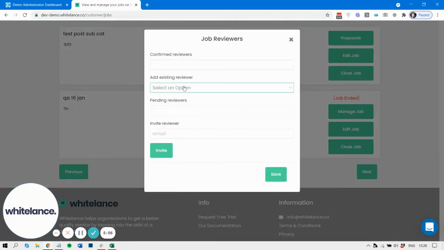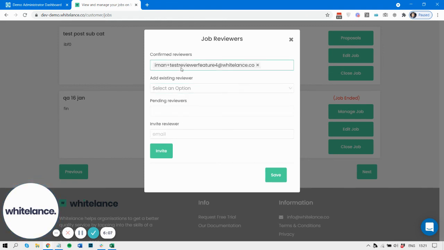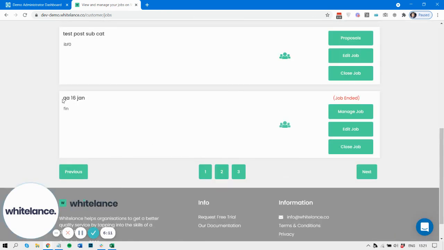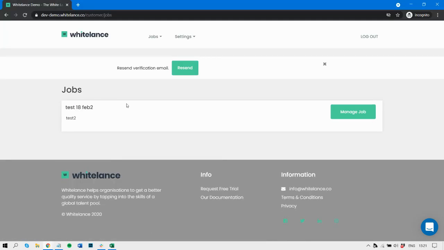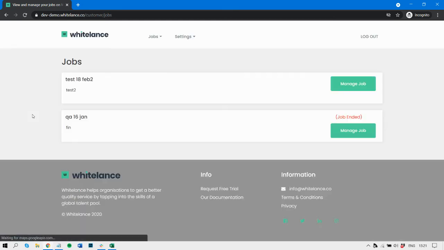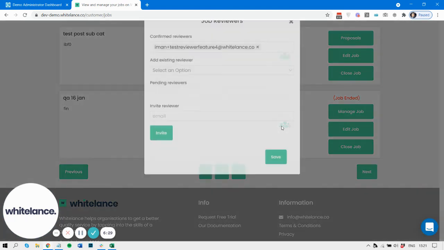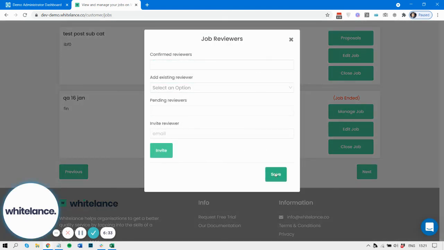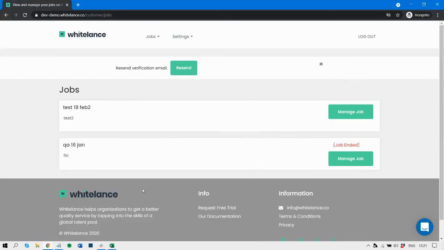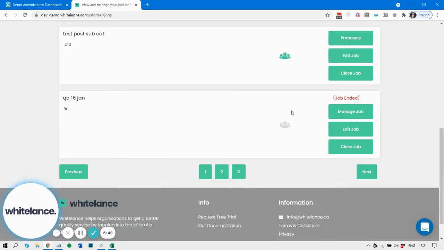Let's actually see another feature. You can add an existing reviewer. So instead of inviting somebody new, you can see this person we've just added, test reviewer feature 4 user. So we can add this person, and now they should instantly have access to this job, QA16 Jan job. So let's go and have a look. There we go, QA16 Jan. We now have visibility over this job, and let's go and remove them now. Let's go and remove that and save. And then when we refresh it, QA16 Jan should now be removed. There we go. So that's how the reviewer system works.